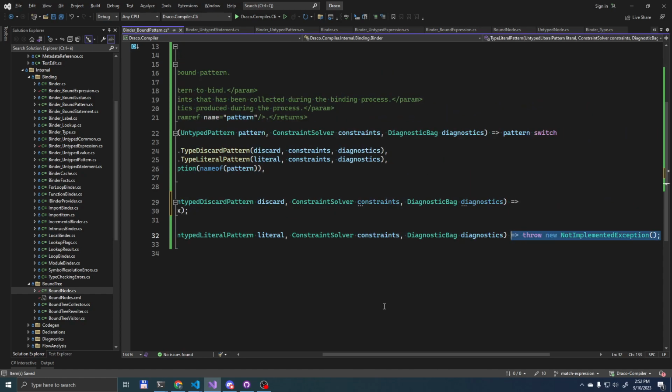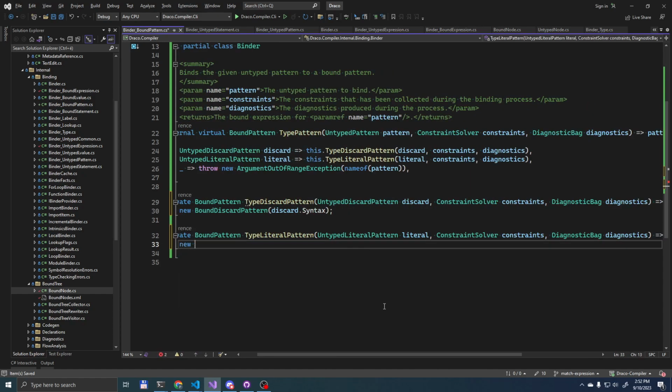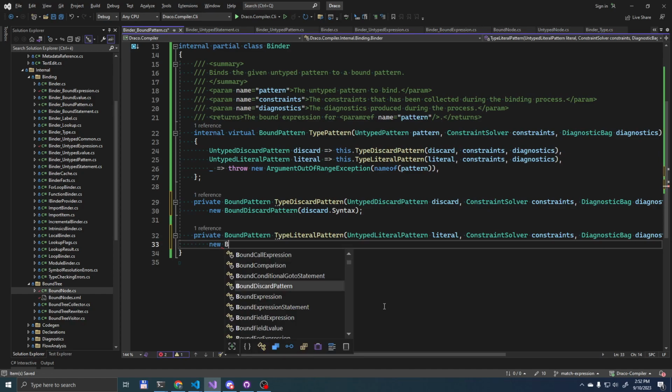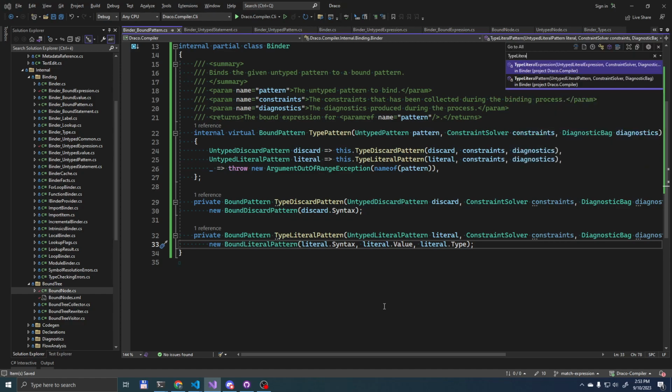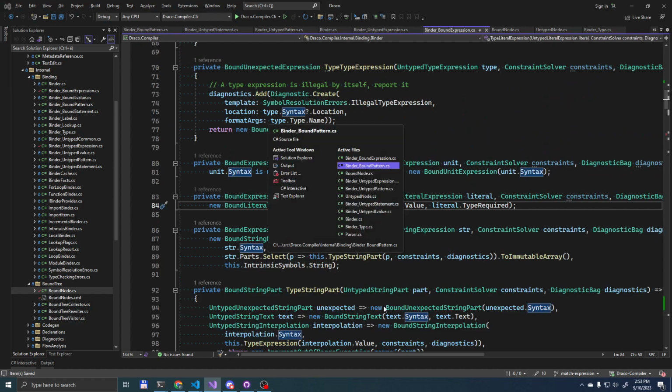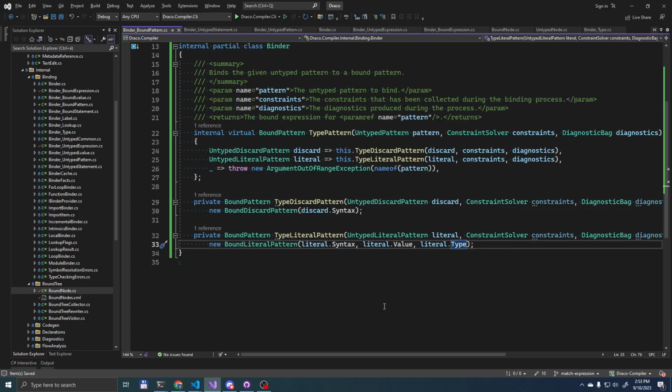As for the literal pattern, we're just going to do a very simple conversion. I think this should be very similar to how we type a literal expression. Exactly, okay. But here, for patterns it's always required to have a type, so we don't have two kinds of properties for an optional and a required type like we have for expressions.